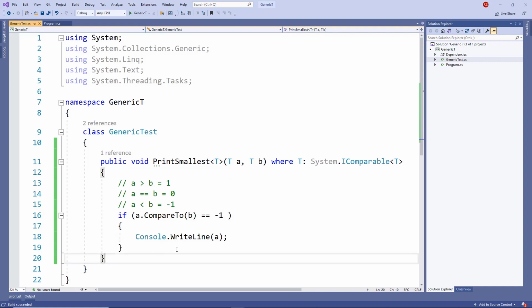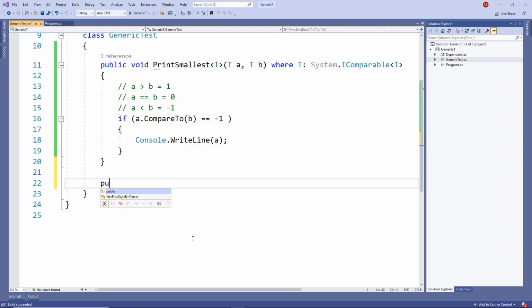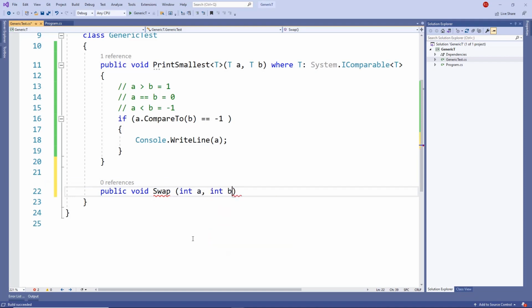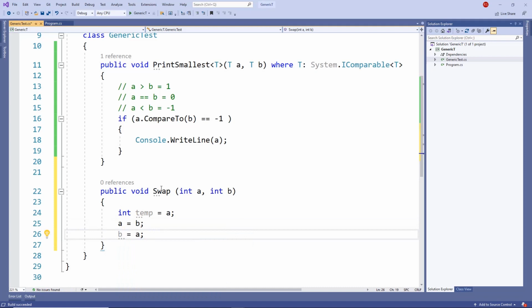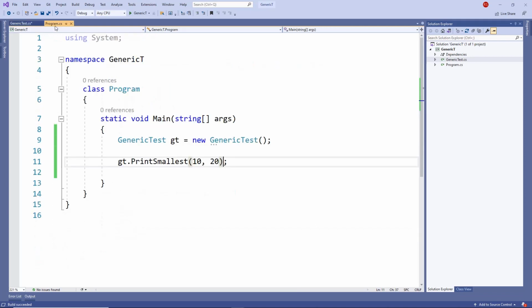Alright, so let's write one more function right here. Let's write a method to swap. So public void swap, and then I'm going to put int A, int B. Create a temp here. So to swap, this is almost what you want to do with two integers. The problem is that if you call this method, it's not going to swap. So let's test it.